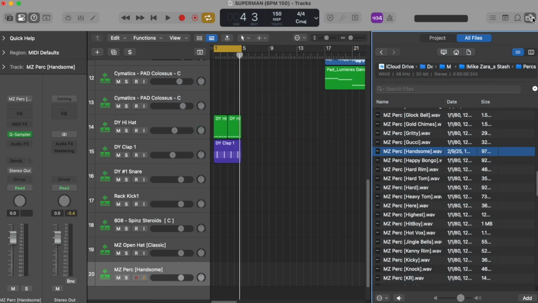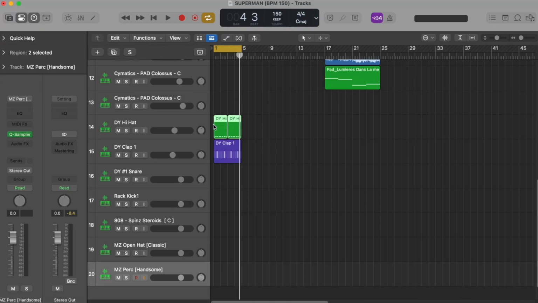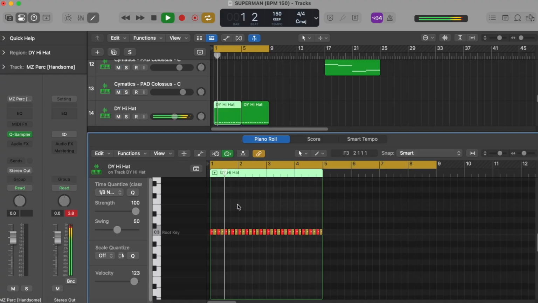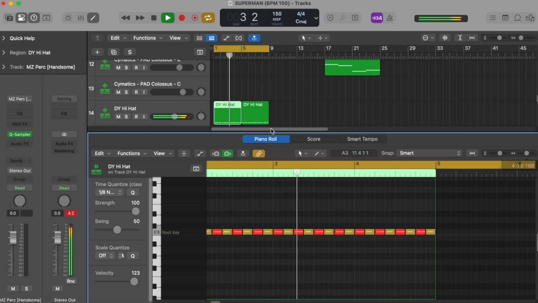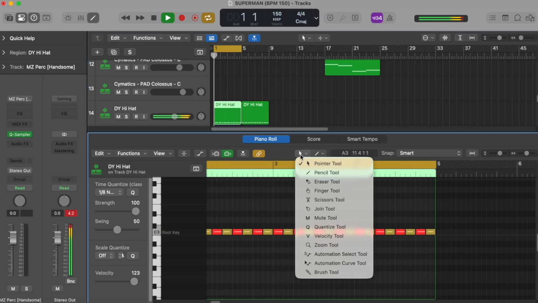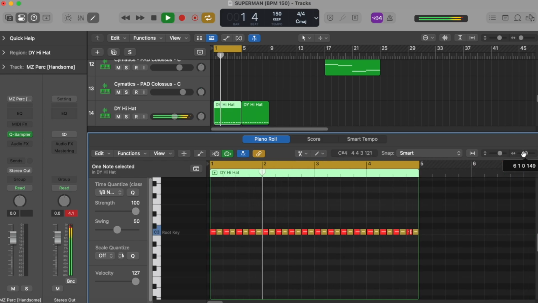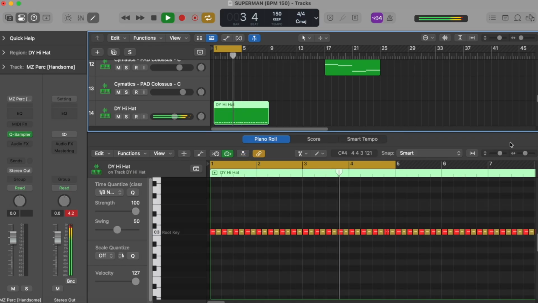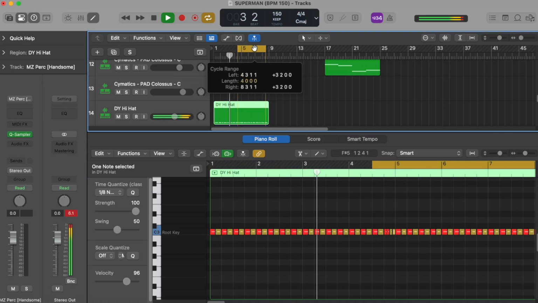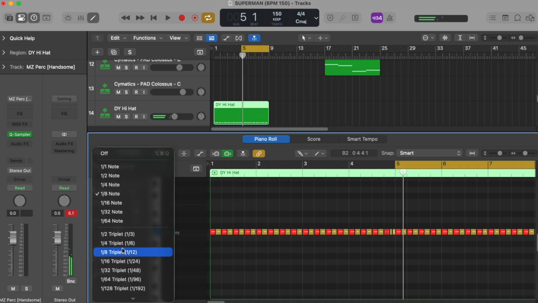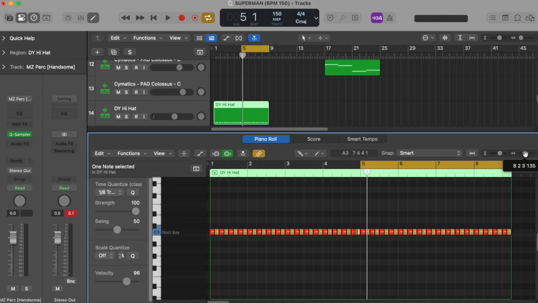Let's see what we can do here. So we got the hi-hat. And what we're gonna do also is add some variation to the hi-hats. Let's do a double tap here. And then let's do some triplets, a 1x8 triplet. See how it sounds.